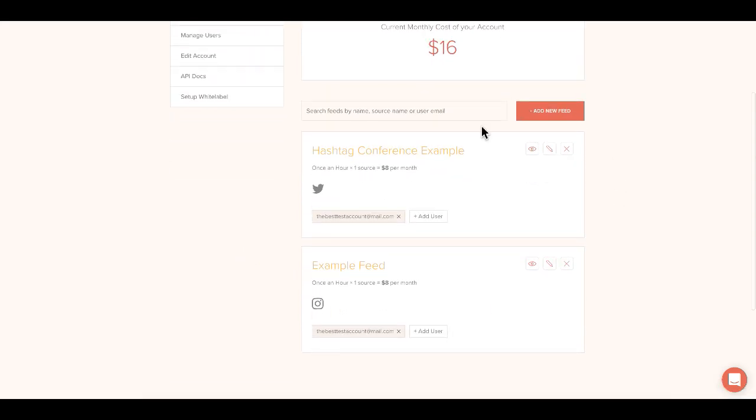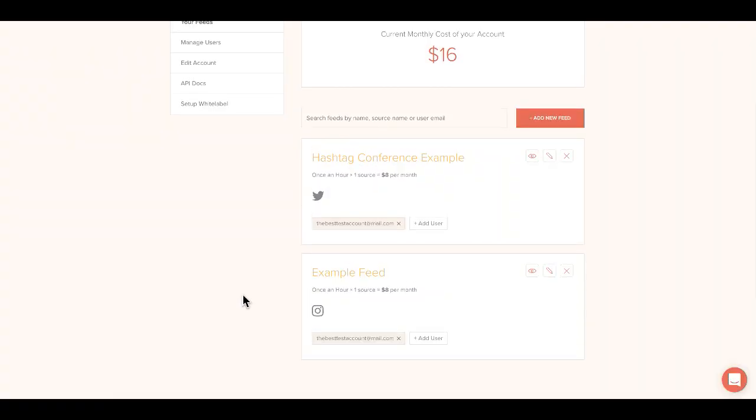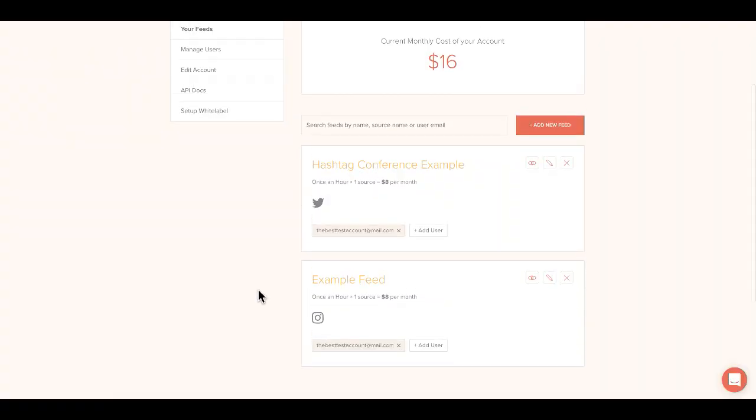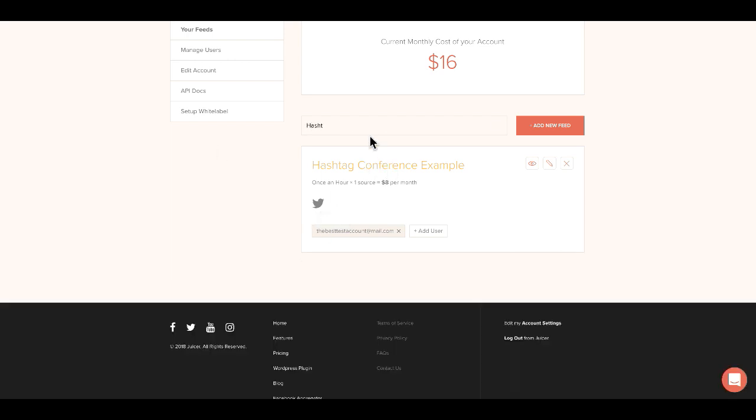So at any point, you can scroll or search through the various feeds that you've created. You may want to develop a naming system for your feeds if you plan to create many of them. You can use the search bar here to search based on words that appear in the title or by the sources in the feed or by user. So in this case, if I type in the word hashtag, for example, that's just going to pull up that specific feed there.